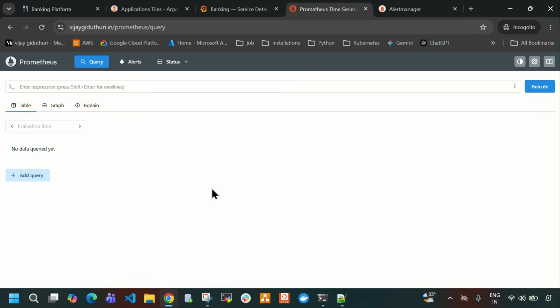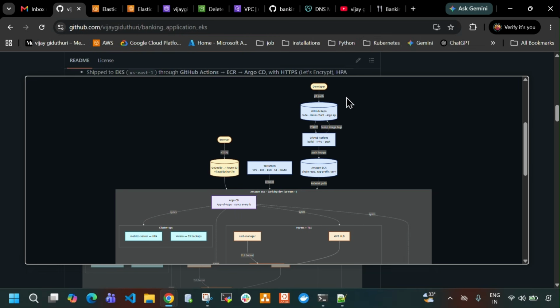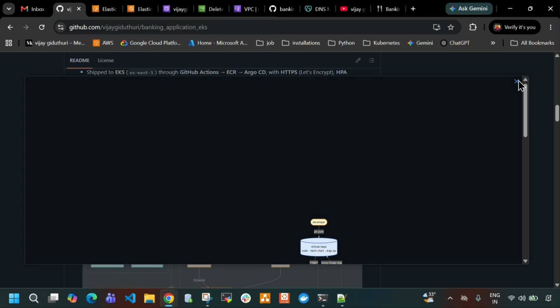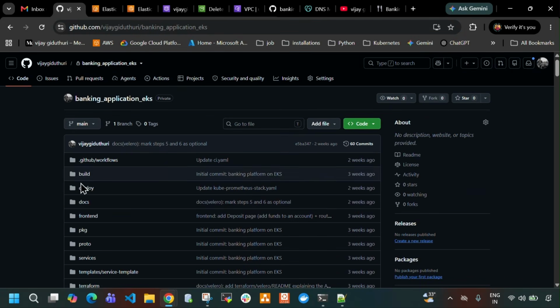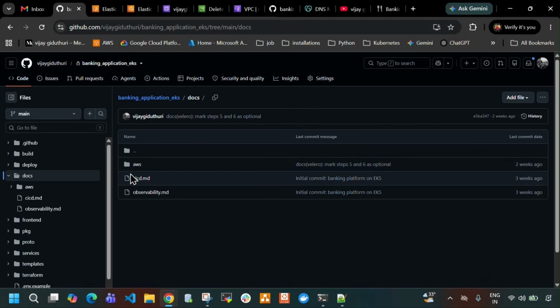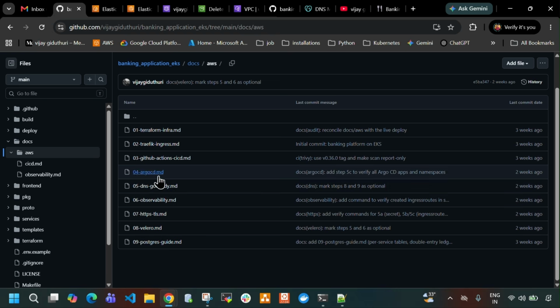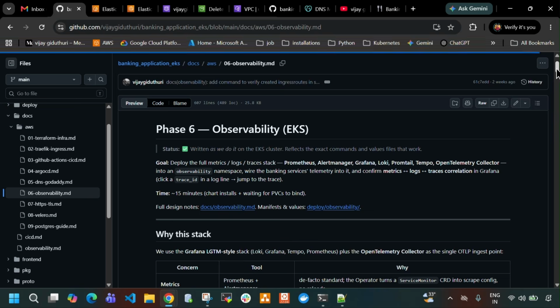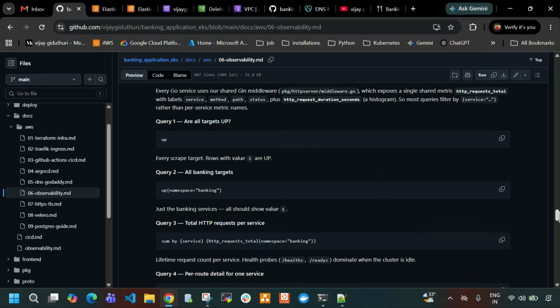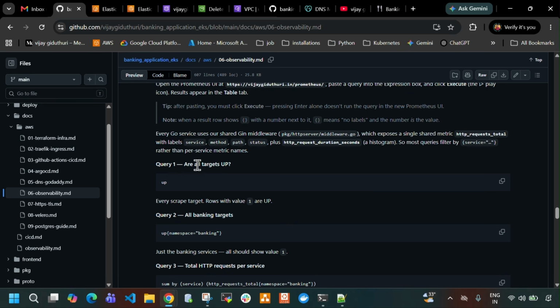Okay, and I can run few of the queries here live. So you can find all the queries inside the GitHub repository. So let me open the GitHub repository and let me close this architecture diagram. And you can directly open these docs. Inside docs, you need to jump onto AWS, and here we need to open observability. And let me come down. Okay, and here you can see these are all the Prometheus queries.